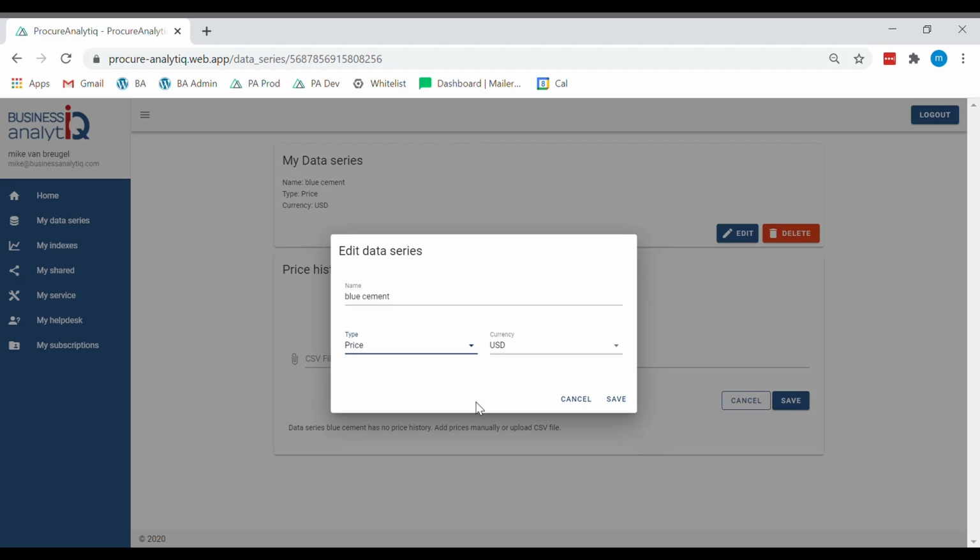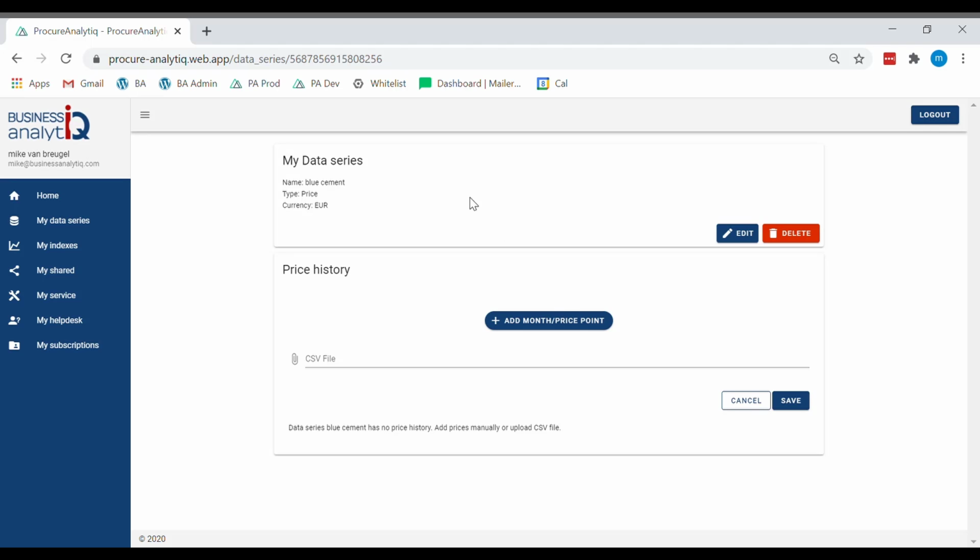In this case, my data is a price series, and we can change the currency. In this case, the data I have is in euros, so I will select euros. And there are 26 currencies to choose from, and ProcureAnalytiq handles the FX translation in the background. So we'll press on save. And then we will add the data in.